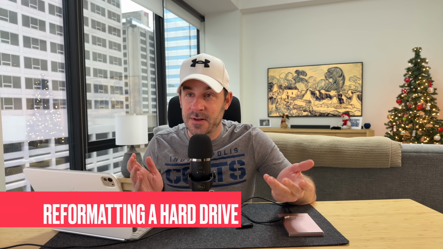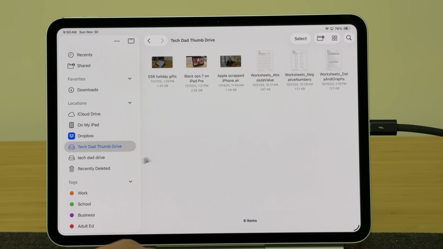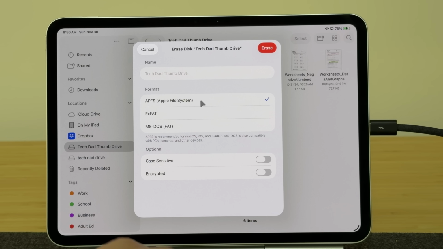Okay, next, let's talk about reformatting a hard drive. Sometimes hard drives are not in the right format. Maybe they're formatted for Windows, and you want to reformat it so that your iPad can actually read the drive. Well, it's very easy to do that. You can simply right-click the drive and select Erase. And when you do that, you get some options.